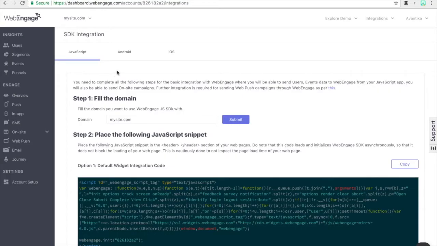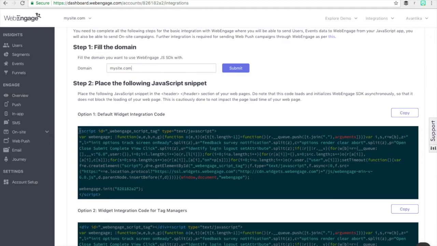So here's a screen where you configure the domain. I've already put in my site's domain, and I submit, and I'm presented with this snippet of code. Take this snippet and place it on your site's markup. Once that is done, the website integration is complete. With that, you have also enabled our other on-site engagement channels, such as notifications, surveys, and feedback.